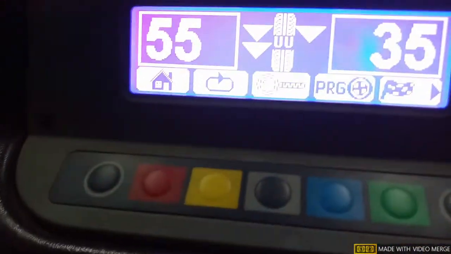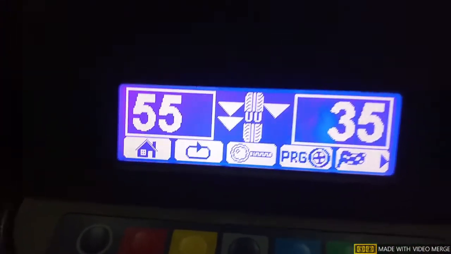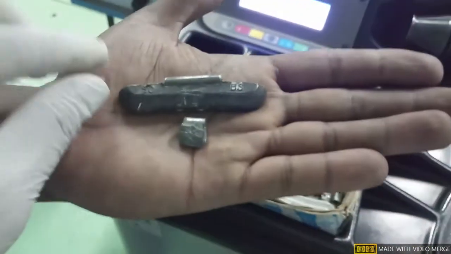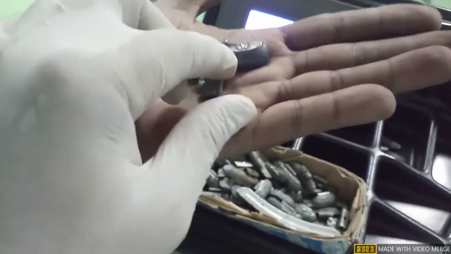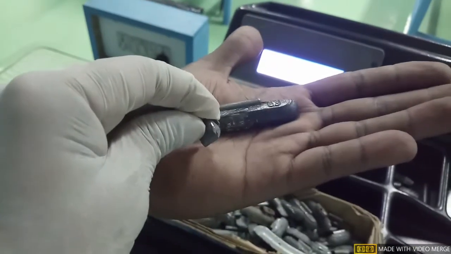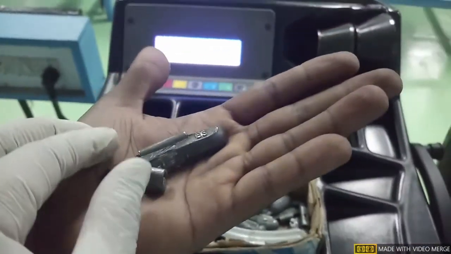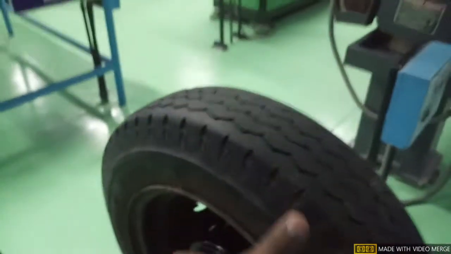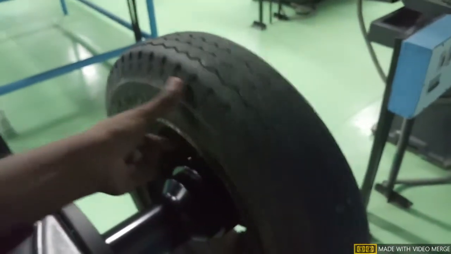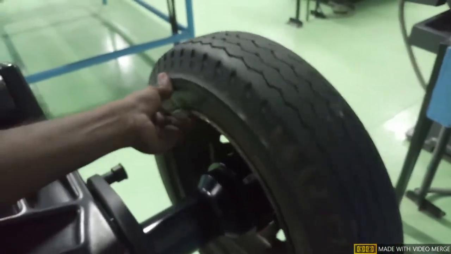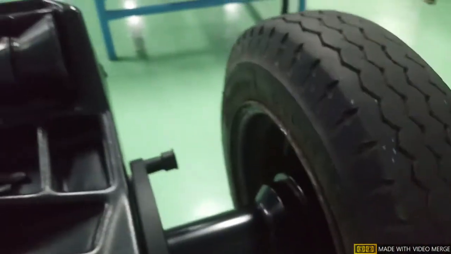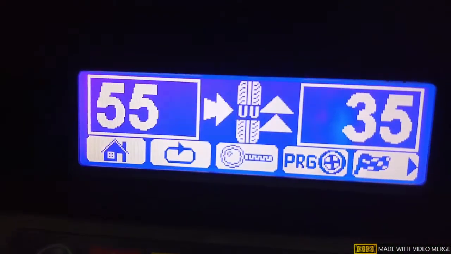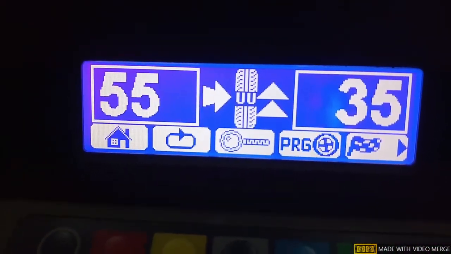Now we'll go for the left side. So on the left side it is 55. So this is going to be 50 and this is going to be 5. So 55 will be added to the left side. You can see, now it is showing the indication where exactly you need to hammer the weights.